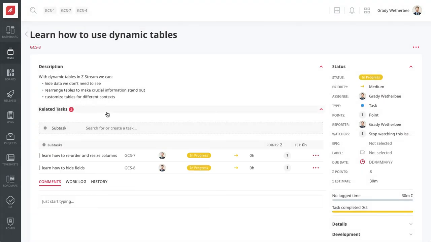So now you know how to use dynamic tables in ZStream to reorder and resize columns, to hide fields, and then also to customize tables for different contexts. ZStream will just save this automatically as you change your table settings for each of these independently.